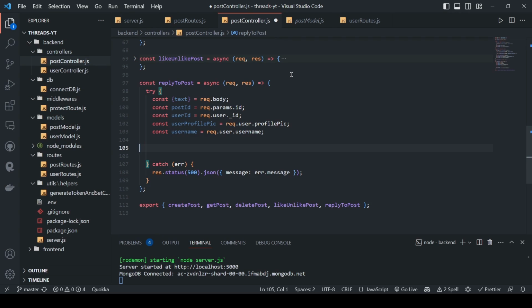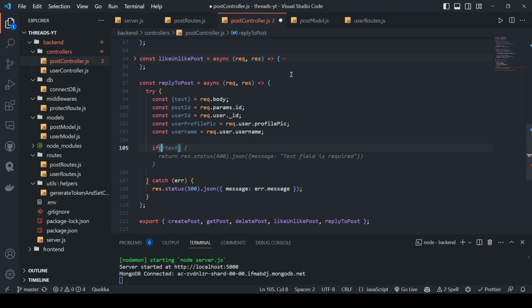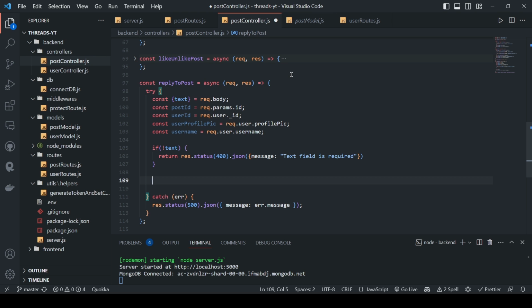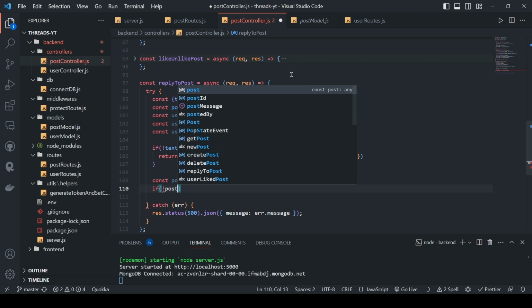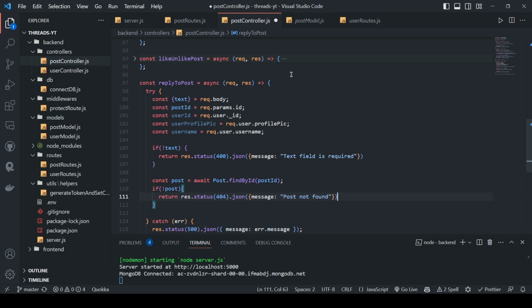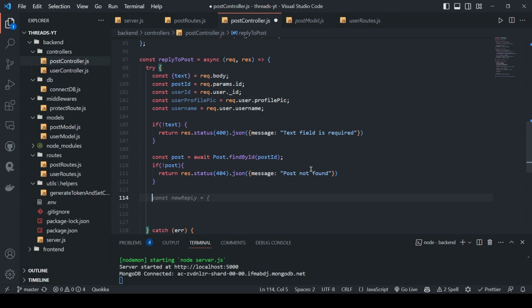And if the reply doesn't exist, if it is not provided, we'll just say text field is required with the 400 status code. And so if this is okay, if it's been provided, then we'll just check if this post exists. So we'll say await Post.findById, pass the postId, and if post does not exist, we'll just say 404 post not found. And in the else case, if we passed all these if statements, we'll just create our reply object, which has the user ID, the text, user profile picture, and our username.